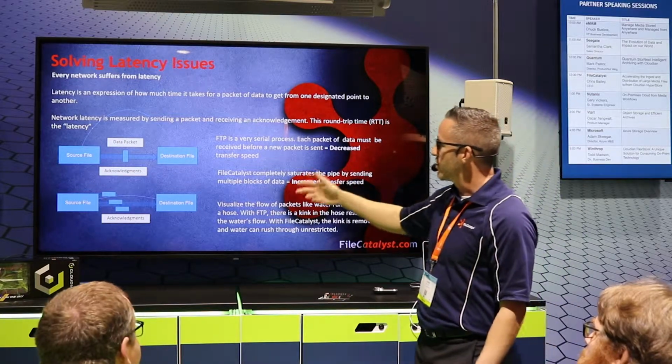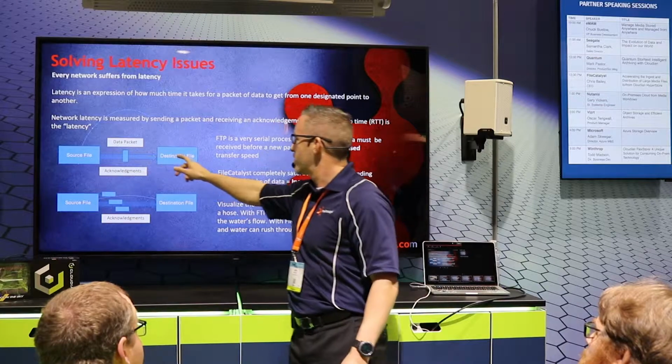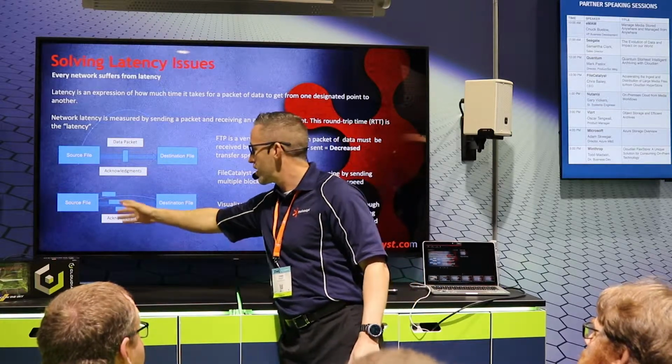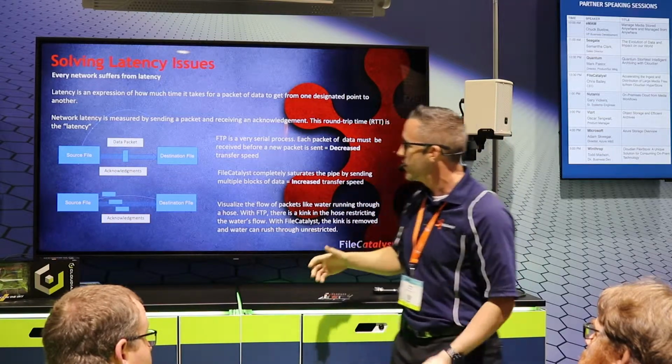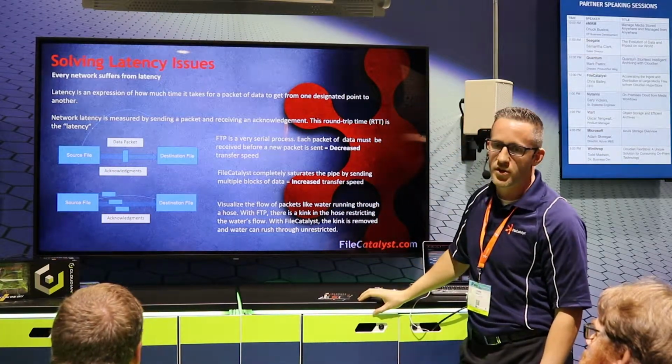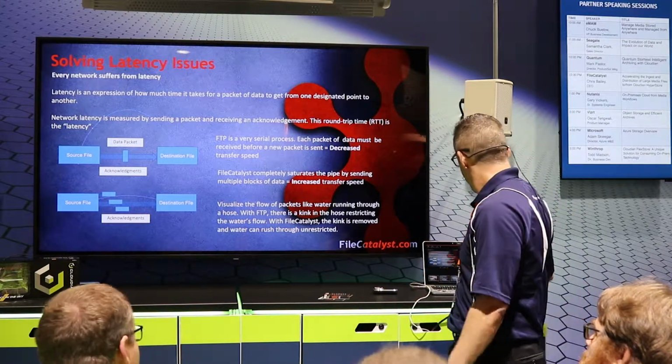This just illustrates a little bit what I was just saying. You can see here, this is TCP, sending one packet at a time, getting acknowledgements, whereas with File Catalyst, you're sending multiple at the same time, so you're able to really maximize that flow of data, just to make sure that you're optimally using your link that you're paying a lot of money for. And you've got to get your content across as fast as possible.